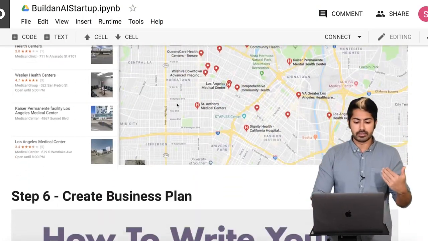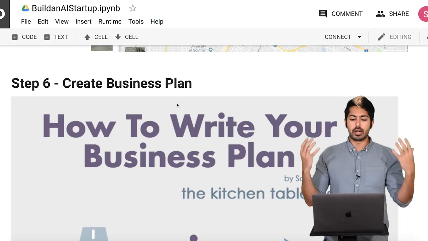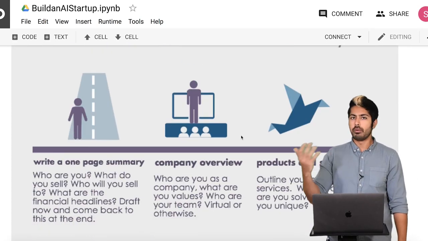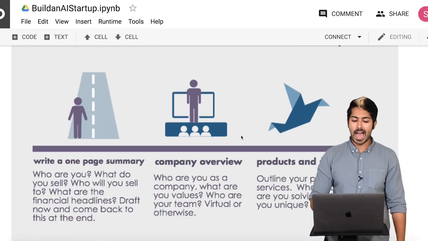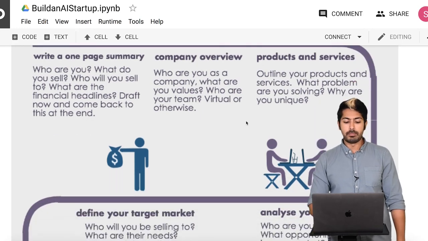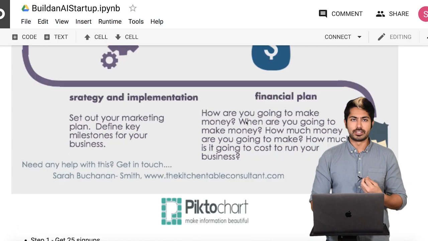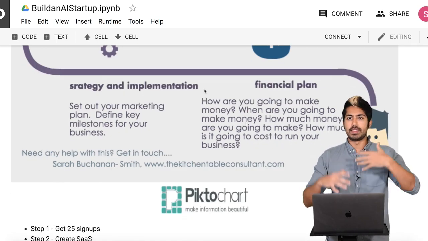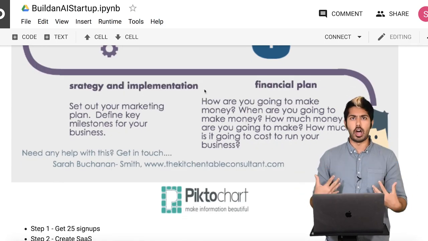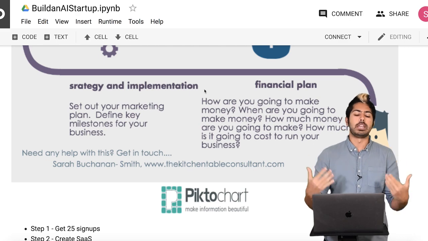And once we have a list, the next step for us is to create a business plan. Now, there's so much advice that exists out there on how to create a business plan: write a one-page summary, define your target market. The reason we want to do this is just to pan out what the idea would look like in our heads. It's for ourselves more than anyone else.